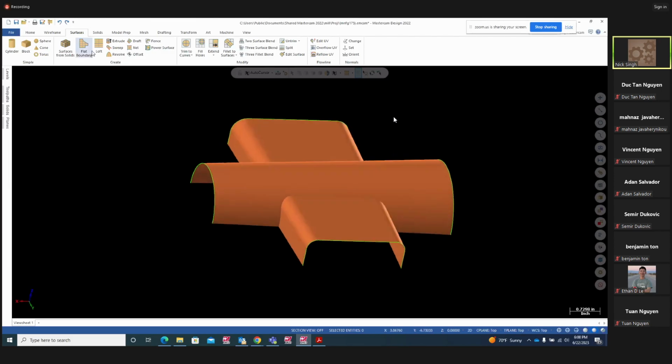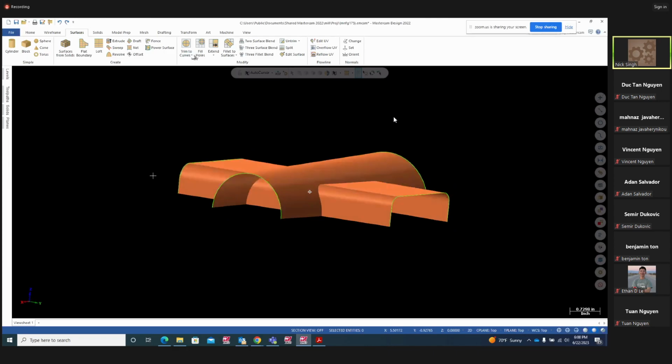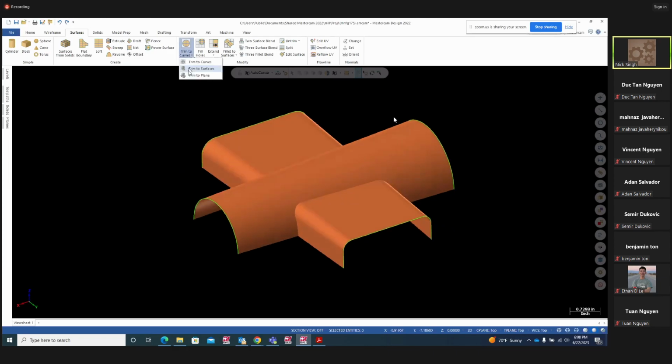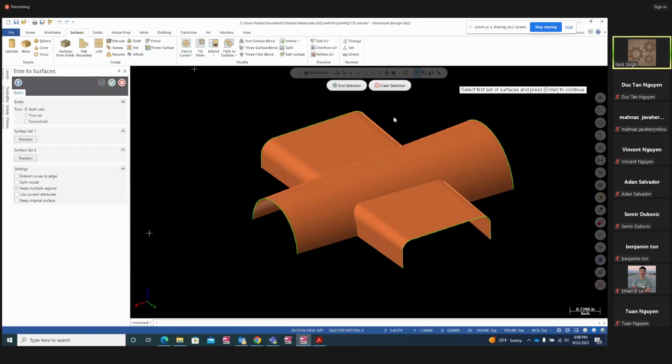So I'm going to show you one more time. Surface here, trim that. Surface. So always select the first set of surface. You can pick this as your first set, enter. You select, hit enter. As soon as you hit enter, it's going to say select the second set. Watch it, enter. Select second set of surface, here.